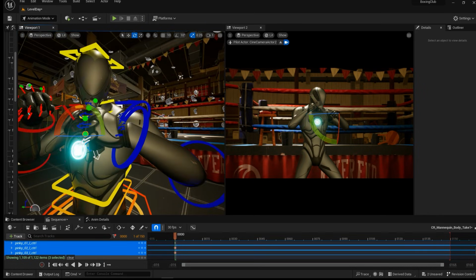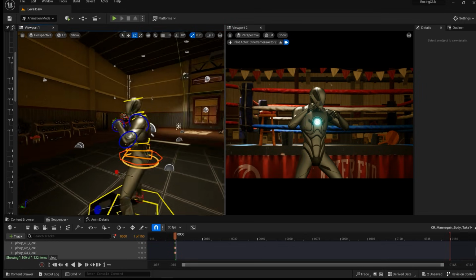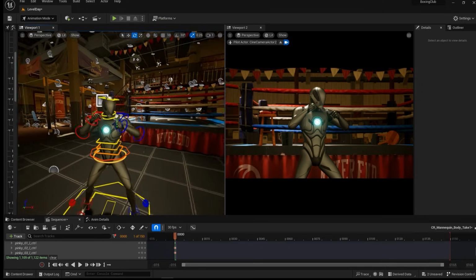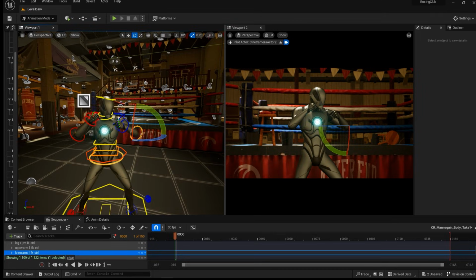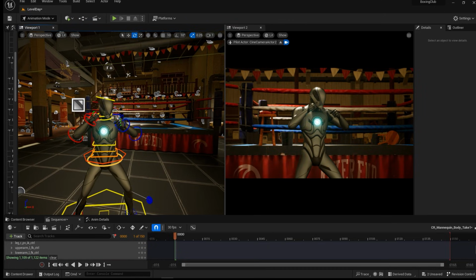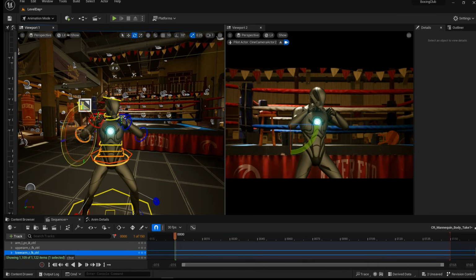Okay. Perfect. And that's our first pose in Unreal Engine. Nice standard fighting pose. You know, you can go ahead and tweak it up a bit more. You can bring this up closer to his face if you want. But right now it's pretty good like this.